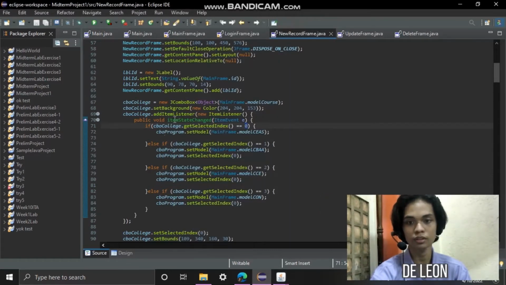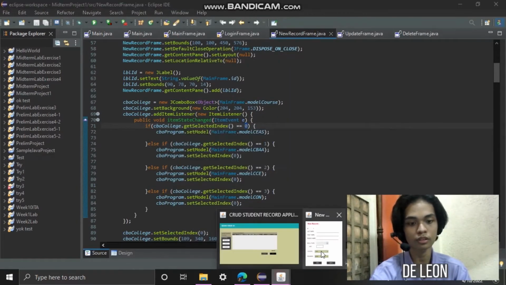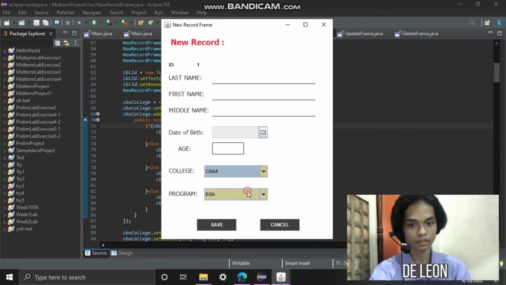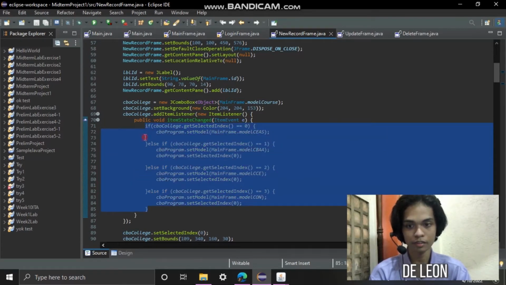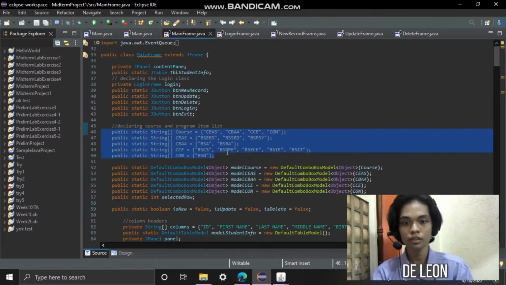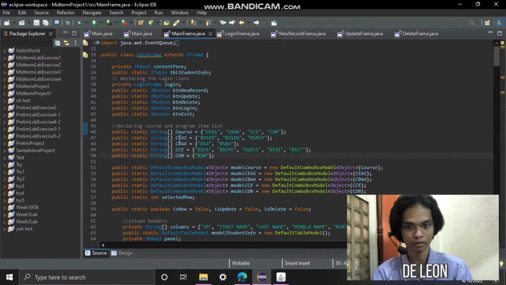The code that we use in here is the item state change, so that whenever the user clicks on a certain item, it also changes the other one. So here's the code for it. If the college combo box's selected index equals 0, it means the set model is the CEAS. CEAS is 0, CBA is 1, CCE is 2, and CON is 3. That's it: if, and if, and else. And here are the declarations for it. The first one is 0, and so on, 1, 2, and 3.